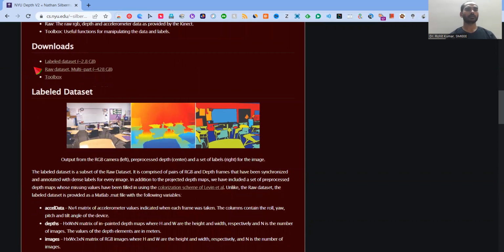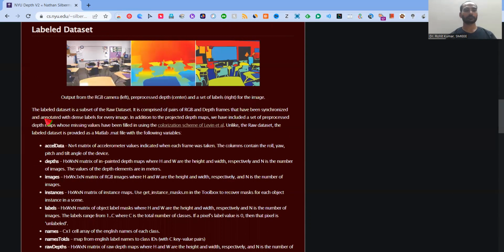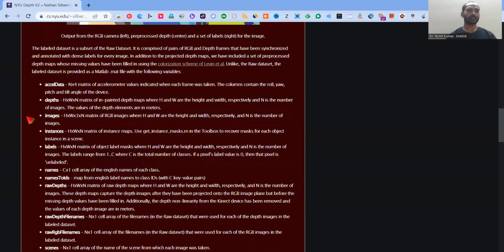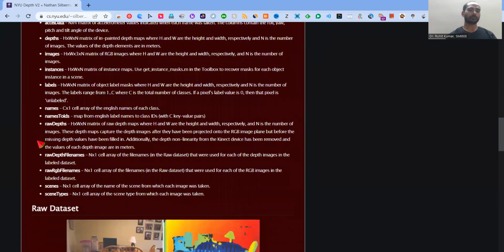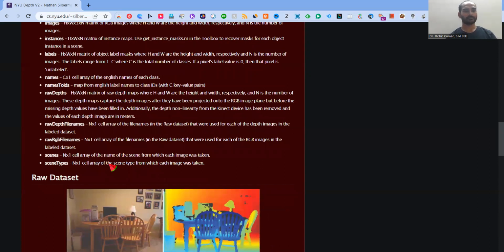Additionally, if you're interested, you can go and download the labeled dataset or the raw dataset, depending on your choice. And the related size is also given over here. So if you go for the labeled dataset, a smaller-sized, processed dataset is available over here. Additionally, the toolbox is also given over here. Then the labeled dataset has information with respect to different variables like accelData, depths, images, instances, labels, names, namesToIds, and the rawDepthFilenames, rawRgbFilenames, and sceneTypes. All these things are given over here with their specific introduction and description.